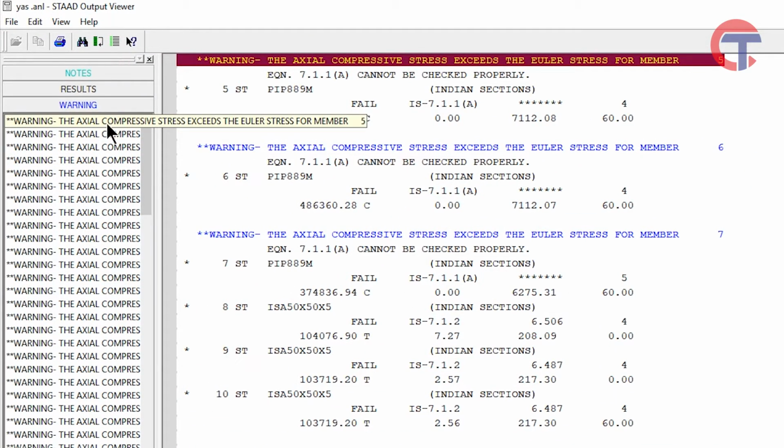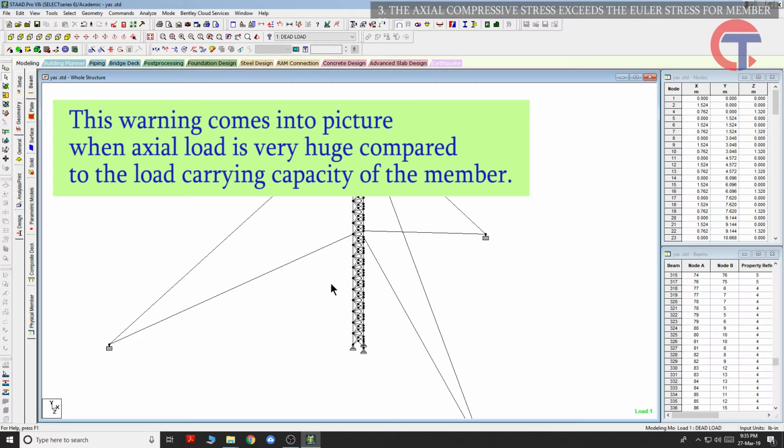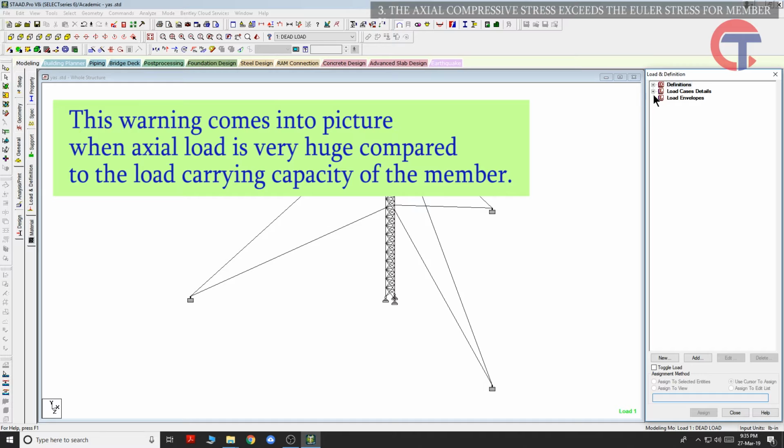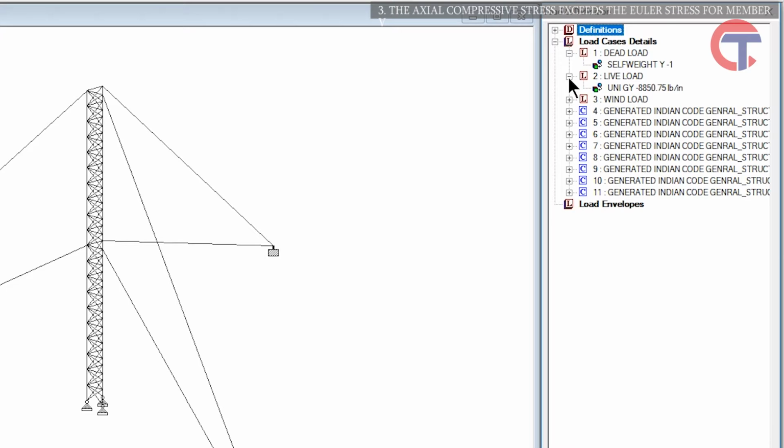Now what this warning says is the axial compressive stress exceeds the Euler stress for the member, and this repeats for many members. Now we are going to check its load. Whenever the load is very huge on any member, only then does this warning come. I don't know what load they have applied, so I'm going to check this load. This load is self weight, then again live load. So they have used some 8850 lb per inch.